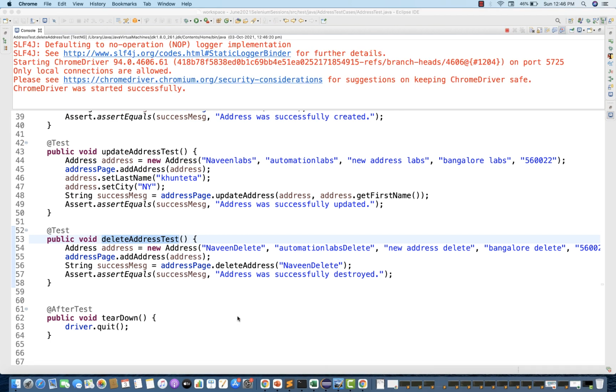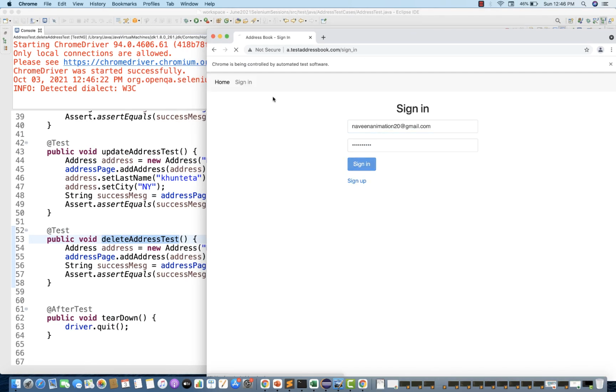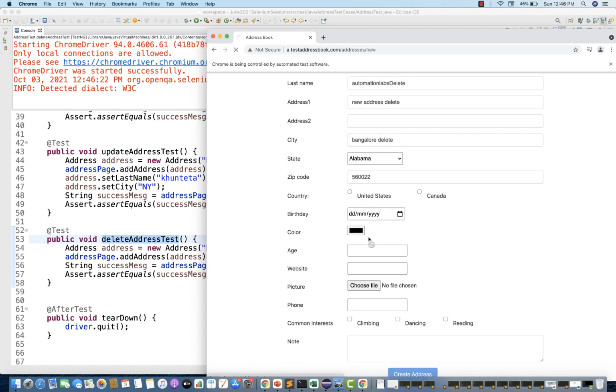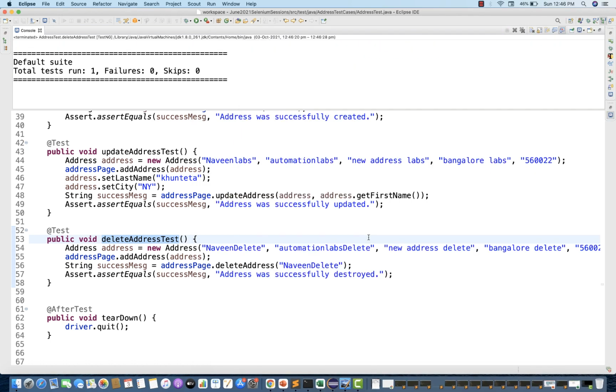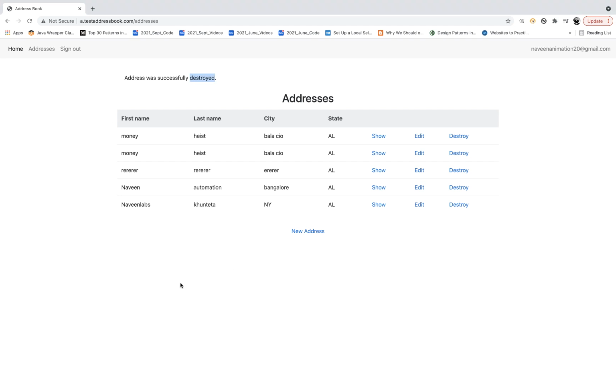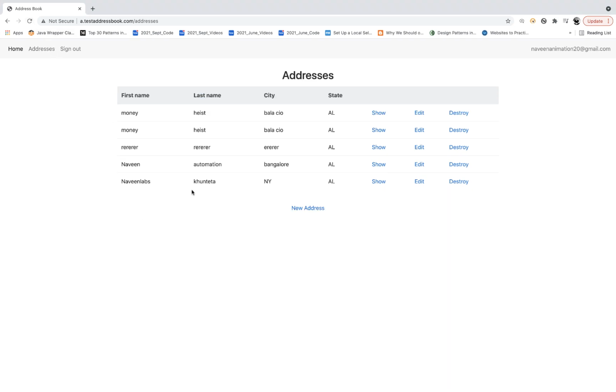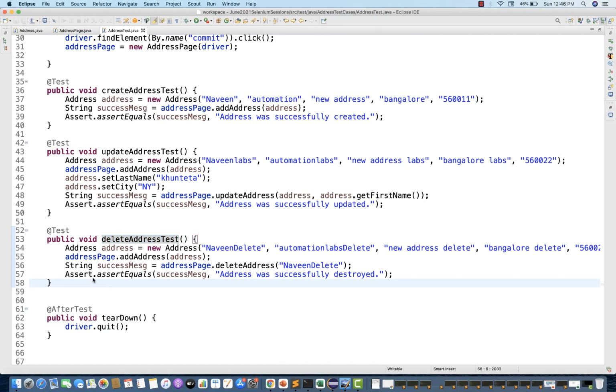See here, don't worry about the hardcoded values of the data. Here you can use data provider, Excel sheet, various ways of doing it. See, Naveen delete, and then it will be deleted. Perfect. So first it got added and deleted, and here you refresh it. That's why you are not getting any entry for Naveen delete. So this is also absolutely working fine, right?